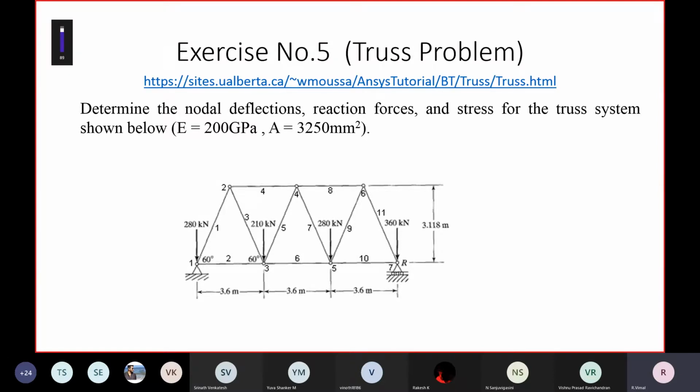So this is a truss problem, what you see on the screen. In today's class, we will be using ANSYS software and solving this truss problem. If you look at the question, we are trying to understand the nodal deflections. So points 1, 2, 3, 4 are all the nodes. We'll see the nodal deflections, and we'll also talk about the reaction forces.